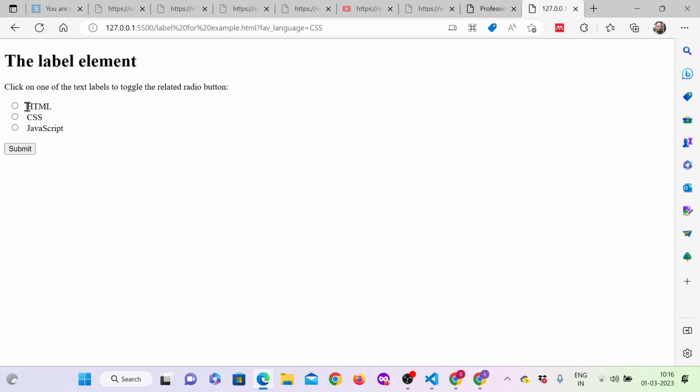You can see the difference over here. A justified gap between the radio button and the HTML. This is again one of the advantages of label. Okay?